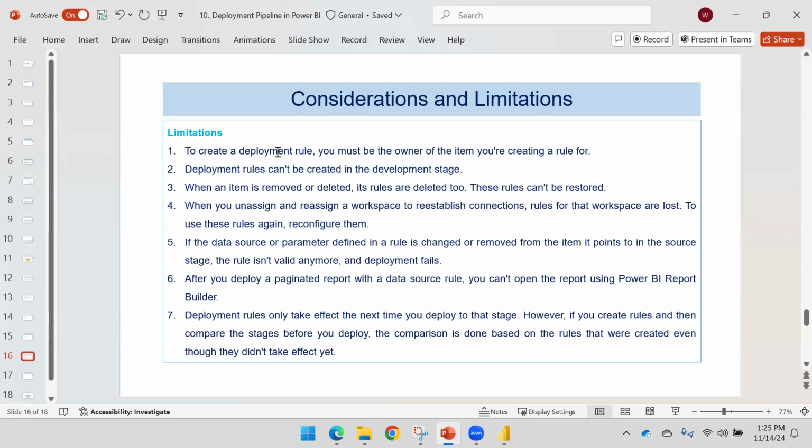Okay, what are the limitations for the data pipeline? To create a deployment rule, you must be the owner of the item that you are creating a rule for. This is the first limitation. Then a deployment rule can't be created in the development stage. You cannot create it. When an item is removed or deleted, its rules are deleted too. These rules can't be restored. When you unassign and reassign a workspace to reestablish a connection, rules for that workspace are lost.